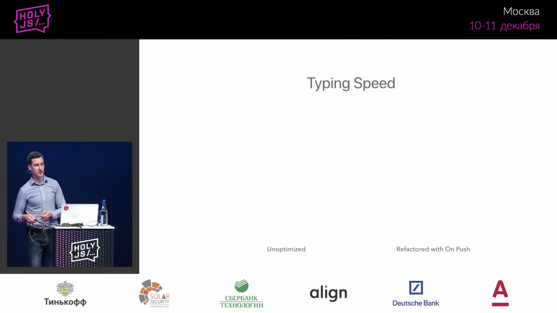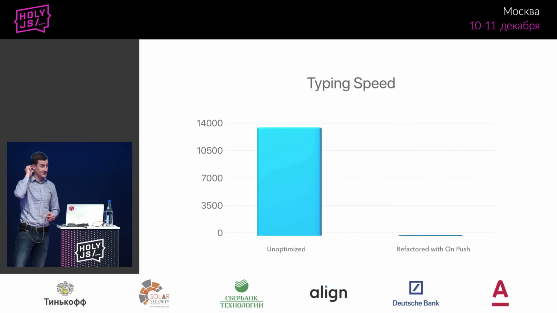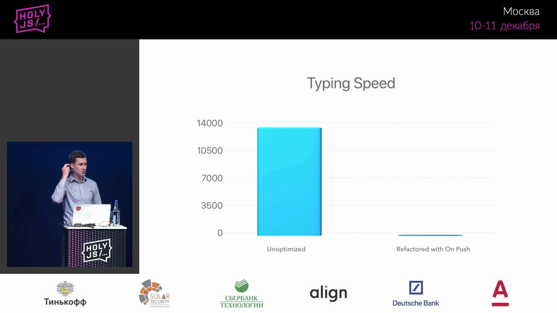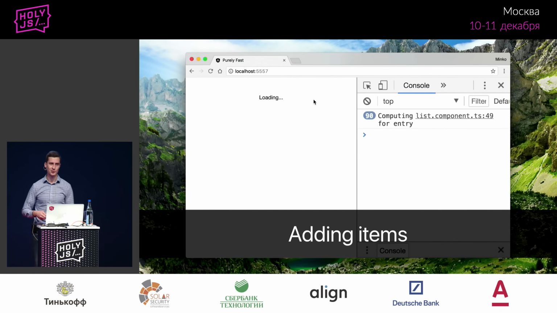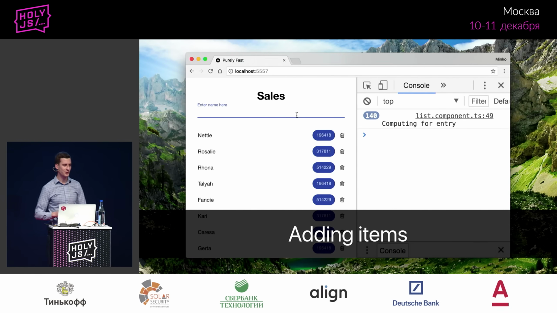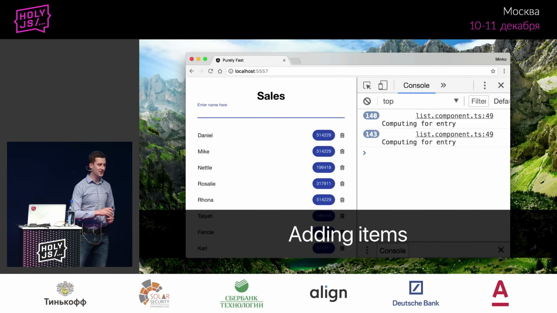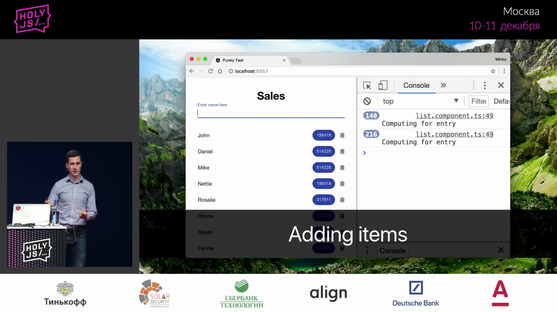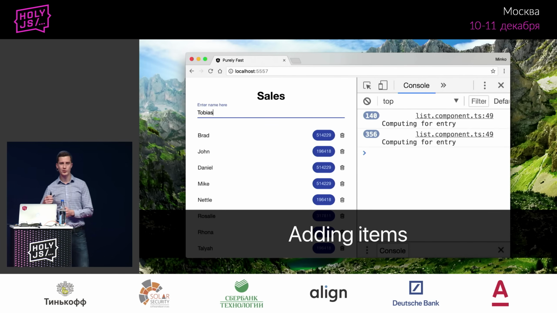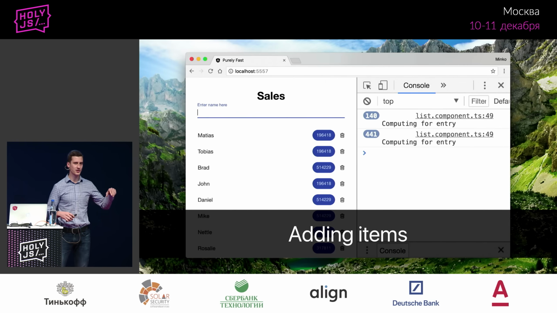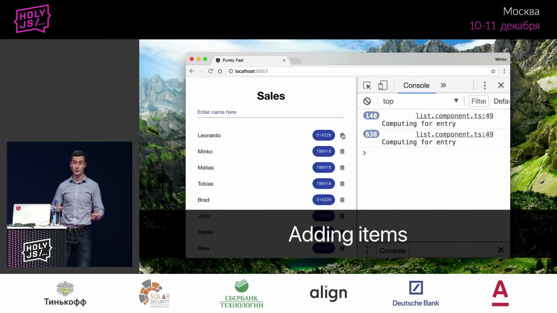And here is the typing speed improvement. It's so much better, yeah. 100 times faster. However, we're still not good enough. So we're going to do some more optimizations along the way. One of them is for adding items. We can notice that when we add an item, the change detection still gets triggered, and that's obvious because when we push an item to an immutable list, we're going to get a new list. We're going to pass it as input to the employee list component, which change detection is going to get triggered.